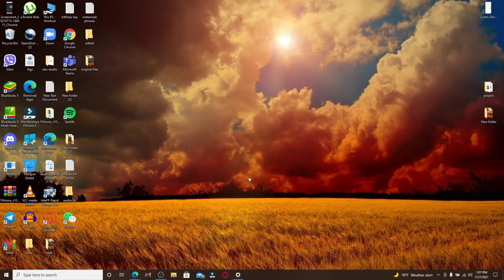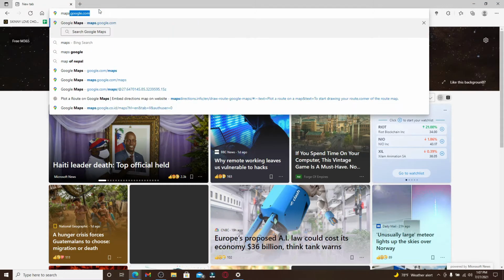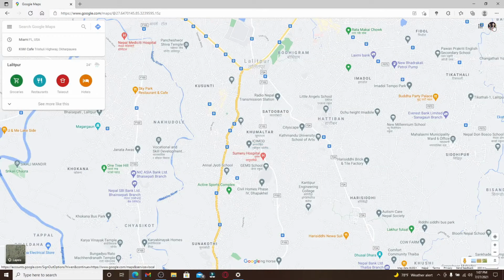Now let's proceed further. Open a web browser and go to maps.google.com and press enter. Make sure you're logged into your Google account to access Google Maps. Now, once you're in, click on the blue arrow button right next to your search bar to access directions.